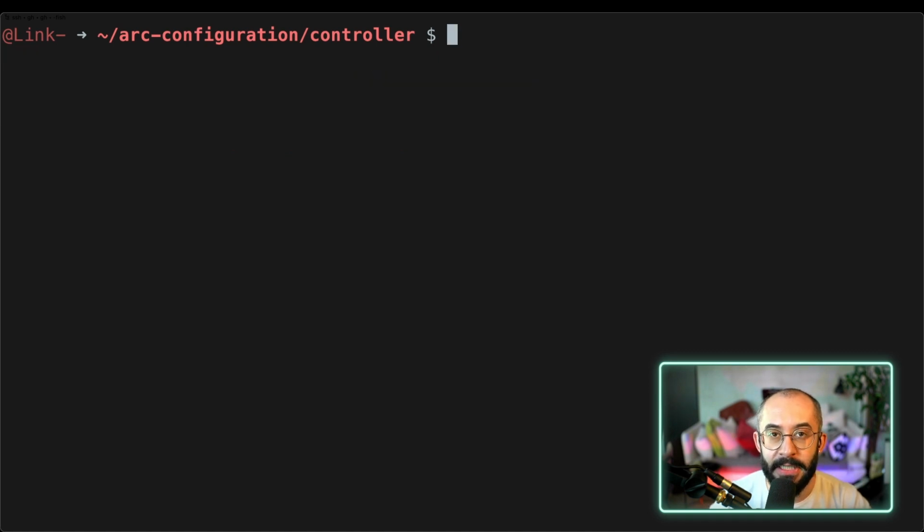So let us proceed with the Helm chart installation of the controller. We can do this very easily with helm install, and then you can specify the installation name. I'm going to use arc in this case. I'm going to use the / because I think it's easier to read if I go down the line.